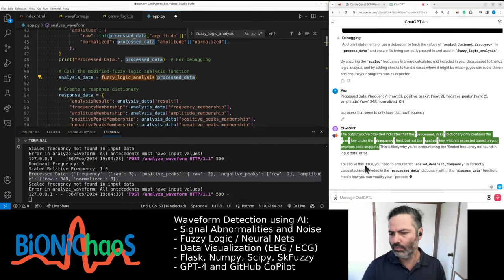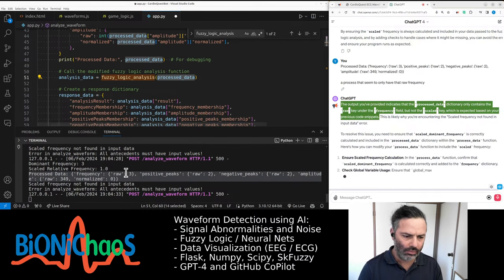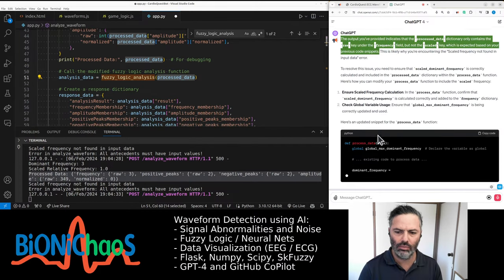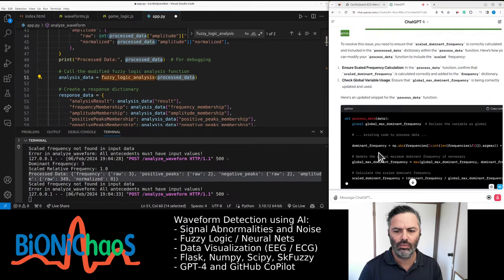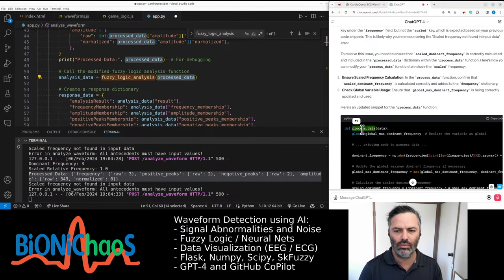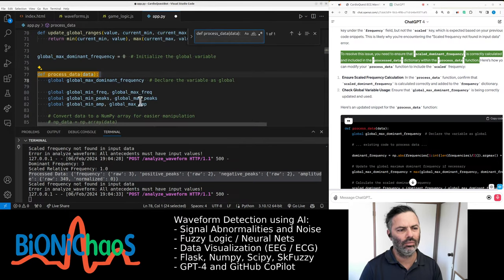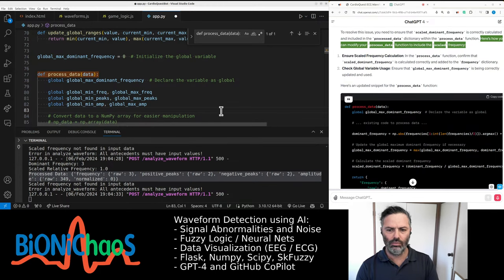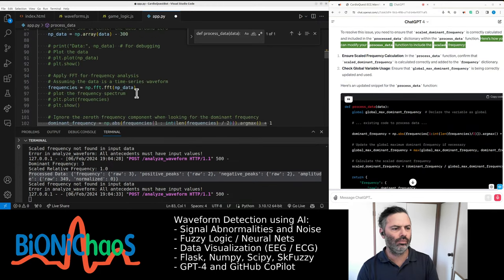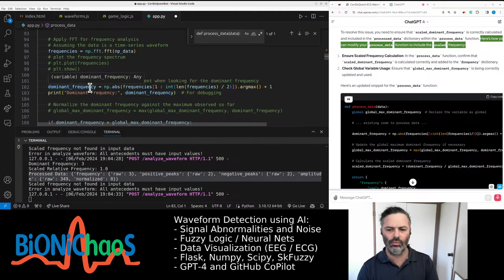The output you've provided indicates that the processed_data dictionary only contains the raw key under the frequency field, but not the scaled key, which is expected based on your previous code snippets. This is likely why you're encountering the scaled frequency not found in input data error. To resolve this issue, you need to ensure that scaled_dominant_frequency is correctly calculated and included in the processed_data dictionary within the process_data function. Here's how you can modify your process_data function to include the scaled frequency.